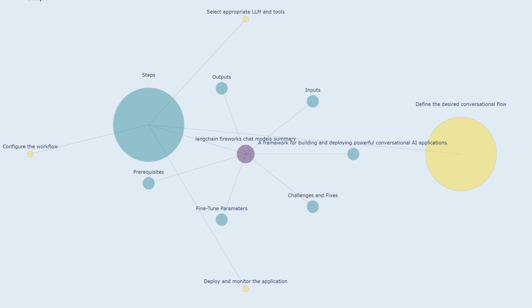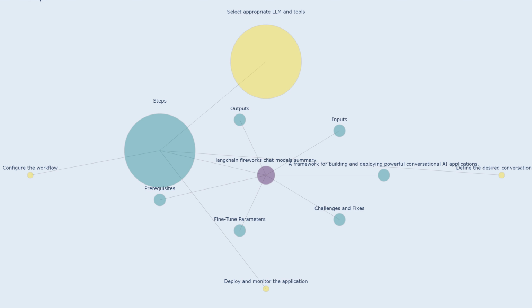Steps. Defining the desired conversational flow involves designing the structure and logic of a conversation. This includes determining the types of questions the AI should ask, the information it should provide, and the overall flow of the interaction. Selecting appropriate LLMs and tools is a crucial step in building a powerful conversational AI application.